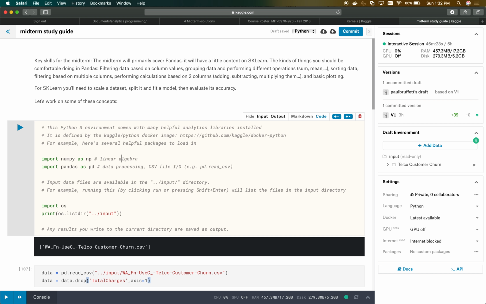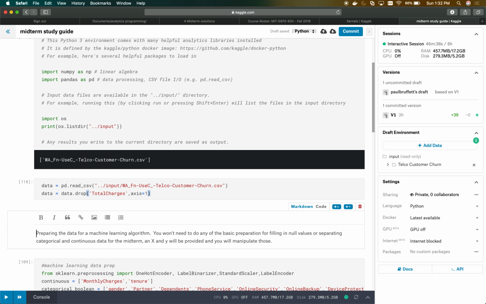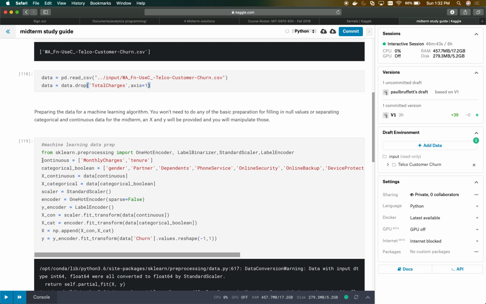So let's review these. So here, this is the cell we always get with Kaggle. I am loading the data, which I'll do for you already, and I'm dropping one of the columns that's not very useful. I am preparing the data for the machine learning questions, so you will not have to do anything with continuous or categorical data. I've already selected those. I've already done all of the imputing for the missing values. I've already done the label encoding, the one-hot encoding. And I'm giving you a data set of X and Y. So X are your features and Y is your label. And so I would not expect you to have done any of this.